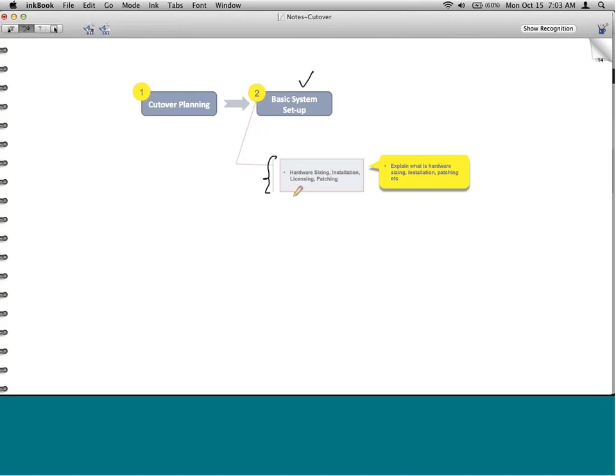The second step is system setup. Okay. So the planning is done. We know how many people are there. What are the total activities that need to be done? All that stuff is done. And the first thing is the production system needs to be set up. The major part of it, apart from the installation, licensing, patching, that will be done by the basis consultant. We don't have to worry about it.